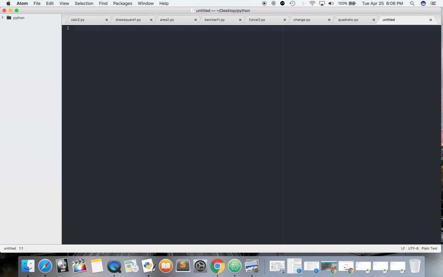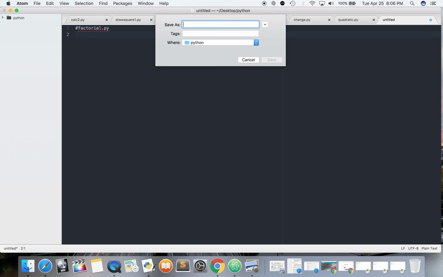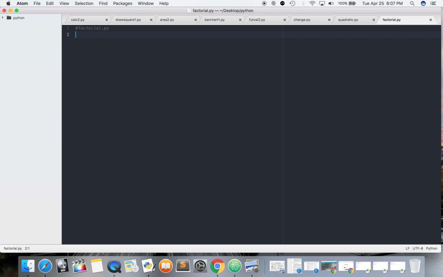Let's do the new file. Factorial.py. Save it. Factorial.py. And then, program: compute factorial of a number.